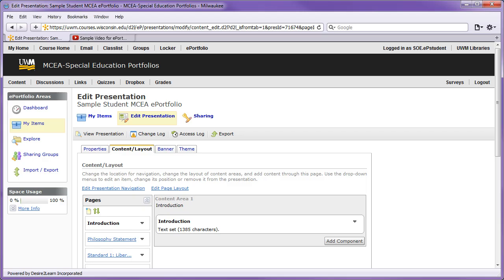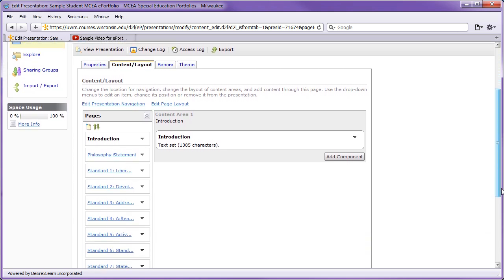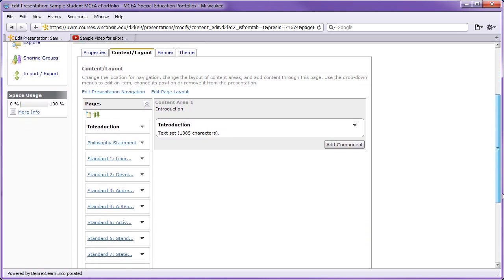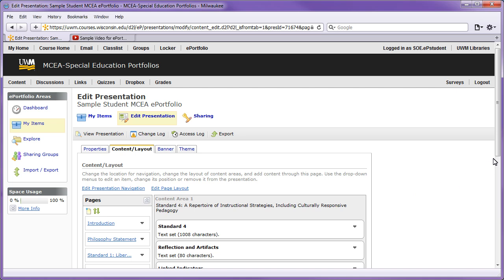The bulk of your ePortfolio relates to your understanding of the standards specific to your program. Each standard has its own page. As an example, we will be working with standard number 4. While in the Edit Presentation area, under the Content Layout tab, go to the standard number 4 page by clicking its name under Pages on the left-hand side of the screen.